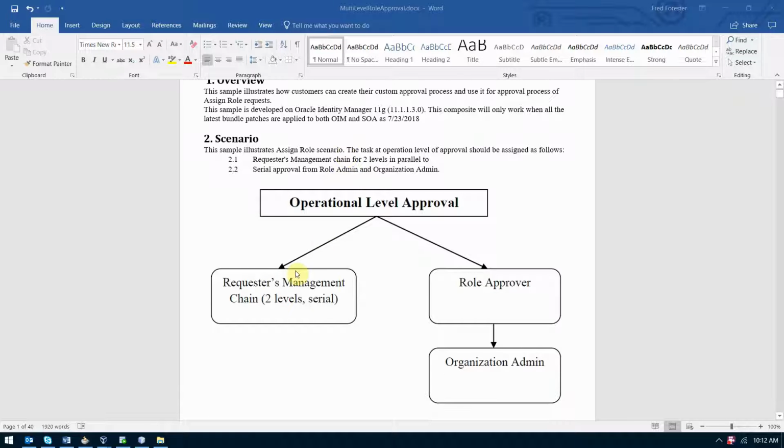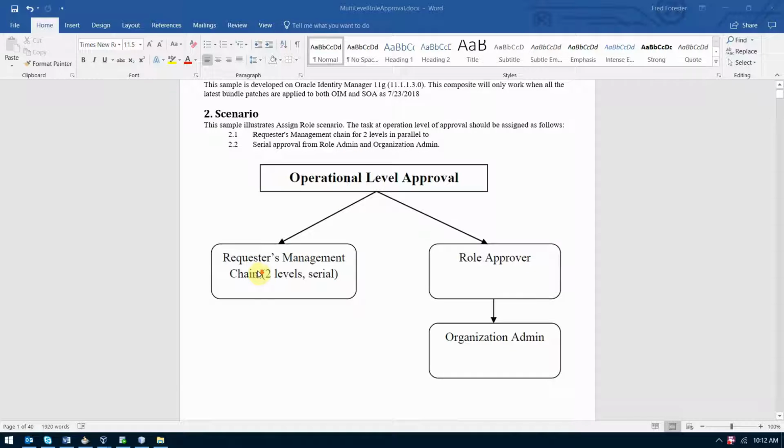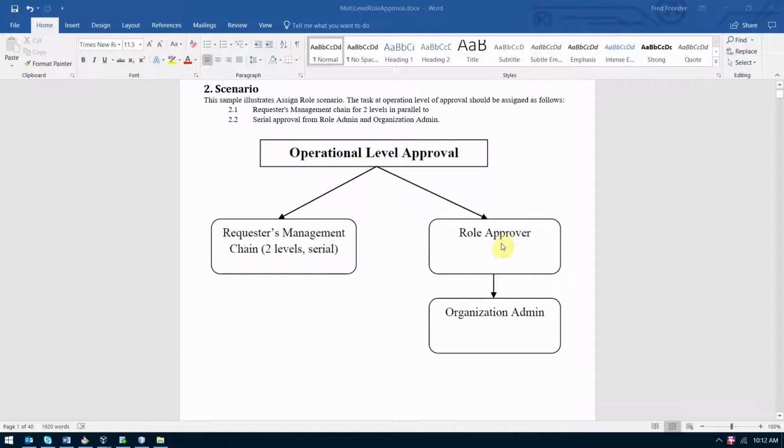This is essentially what the approval is set up to do. It's going to run the requester's management chain for 2 levels. This is going to be done serially, and then it'll do the role approval. Each role has an approver assigned, and each organization can have an administrator.